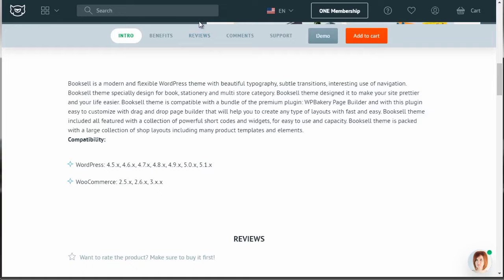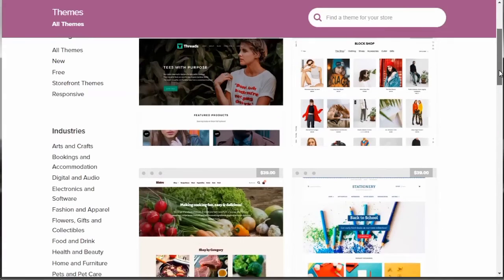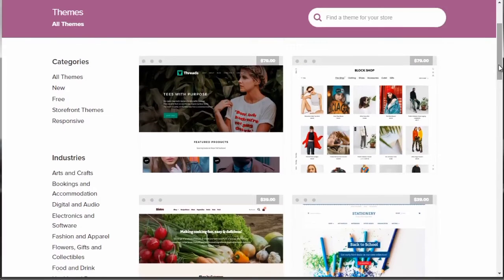Now, one site, and there are several sites that you can choose, first of all, is WooCommerce. So WooCommerce.com, that's the main site, which is by WordPress. If you go to the theme store and all themes, most of the time, pretty much the majority, 99.9% or even 100%, these themes are guaranteed to work because they're developed by a reputable company. They're developed by WooCommerce themselves.